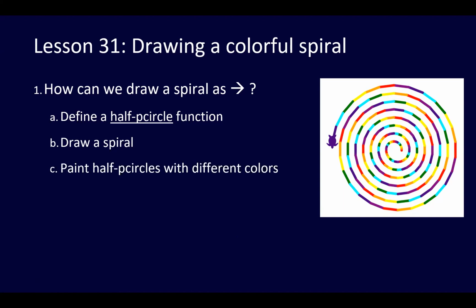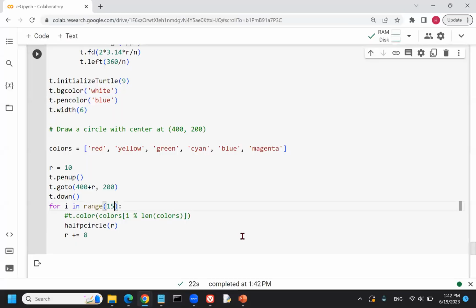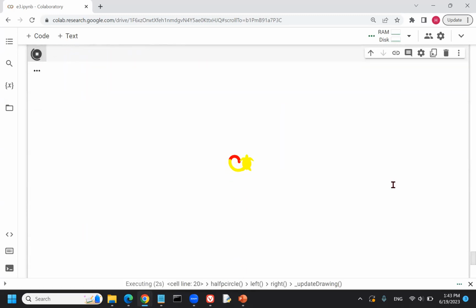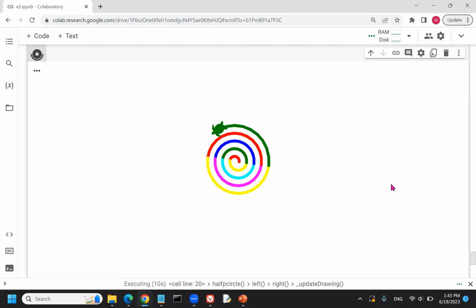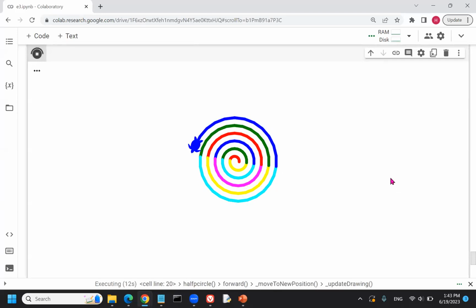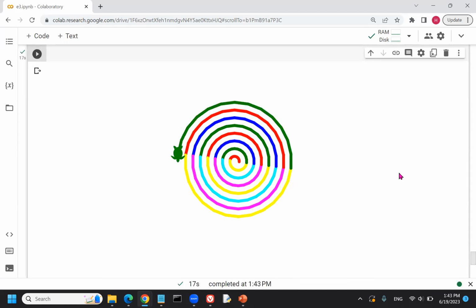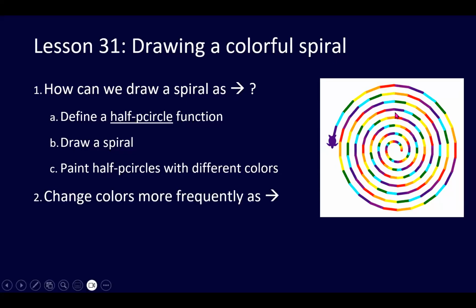Paint half P circle with different colors. So it's like the same. So we can use this. We can use the changing colors for each eye and see how it looks like. Red, yellow, green. Okay, this is good enough. Changing colors every half circle. Okay, good enough. But actually what we want, it's like this.